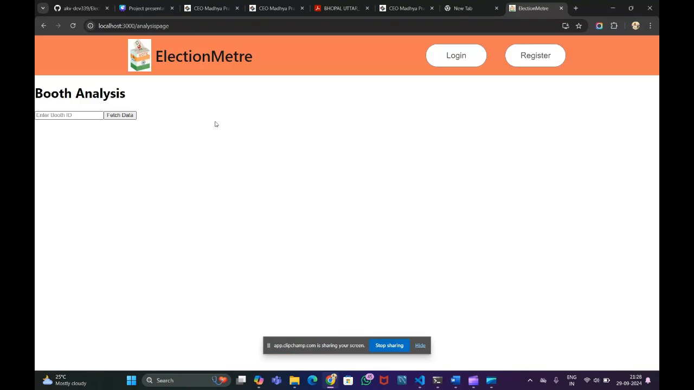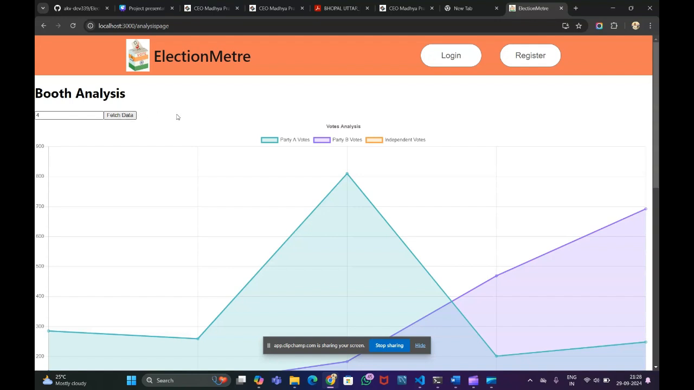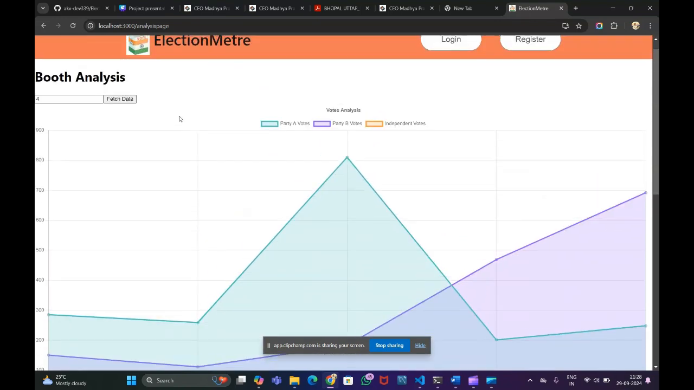This is the analysis page, a very simple analysis page made by me. Here you only need to enter the booth ID, and on the basis of that particular booth ID, the data will be fetched from the backend. So let's say we enter 4 over here and try to fetch it. It will take some time, and here the data is being fetched.